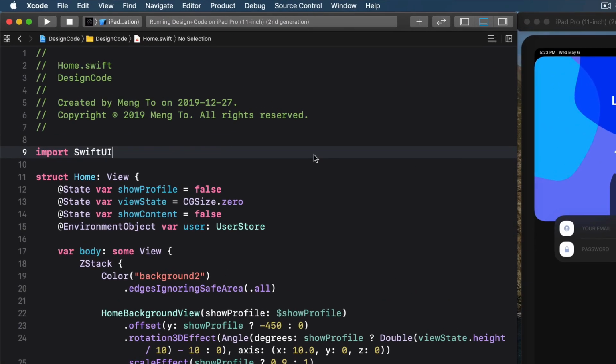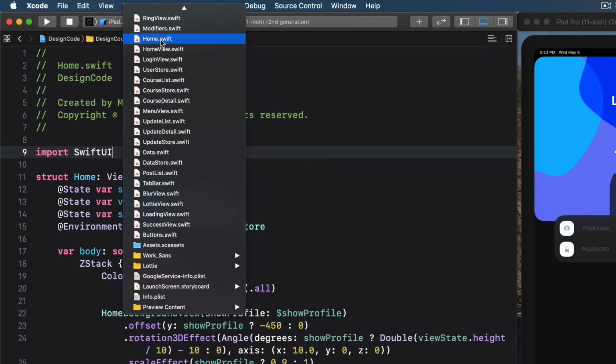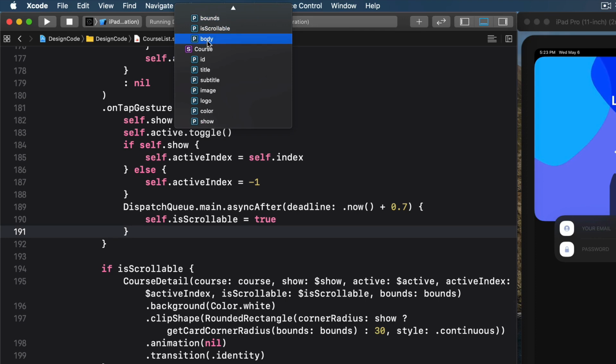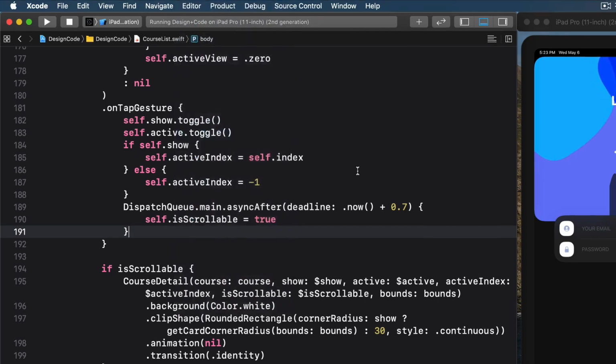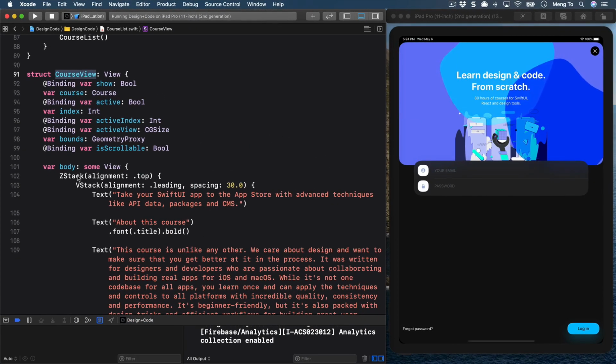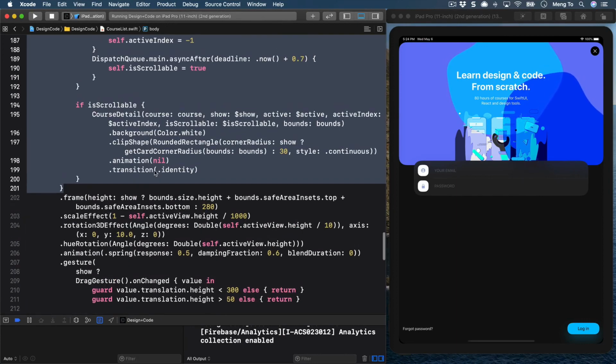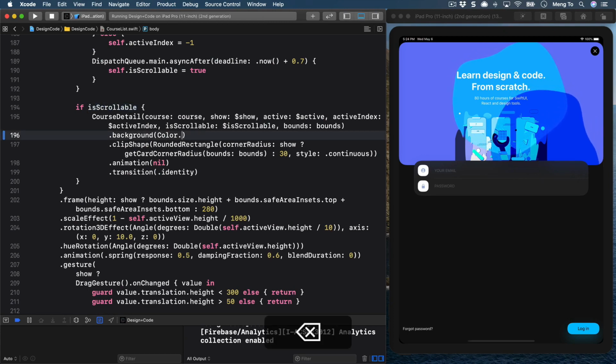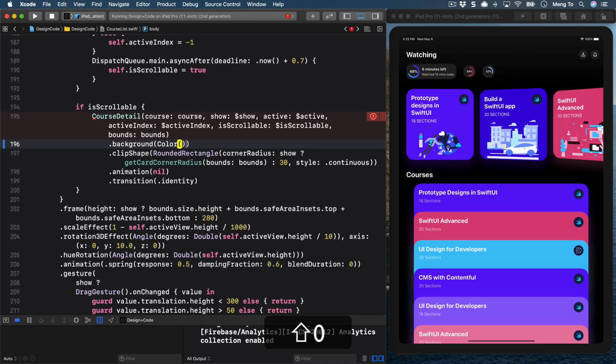So let's start with the card background. I'm gonna go to course list and I'm gonna jump to course view. And I'm gonna go towards the end of the ZStack. So double click on the curly brace. I'm gonna find the condition isScrollable, and here where it says Color.white, I'm going to remove .white and set parentheses with quotes inside, type Background1.